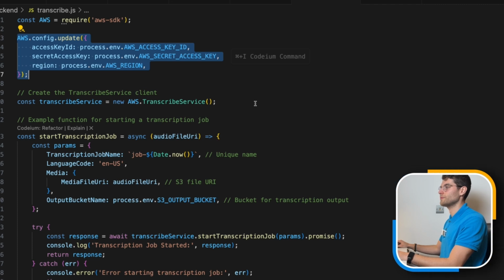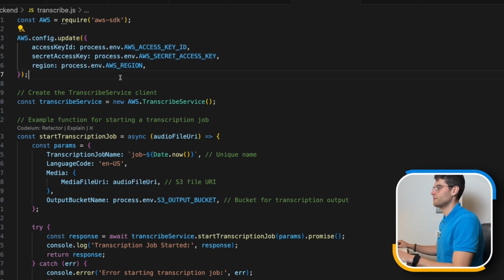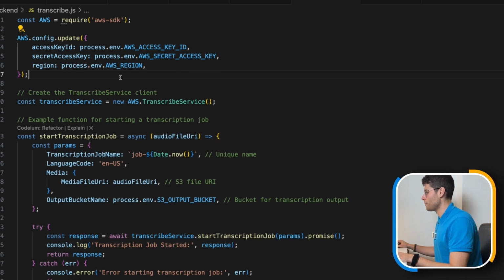Certainly. The code block you've highlighted is configuring the AWS SDK with your access key ID, secret access key, and AWS. Okay, thank you. You're welcome. Is there anything else I can help you with? No, thank you very much.